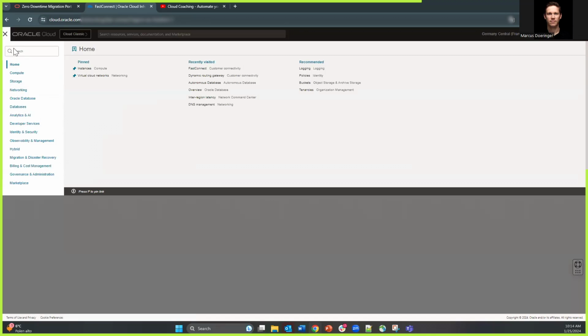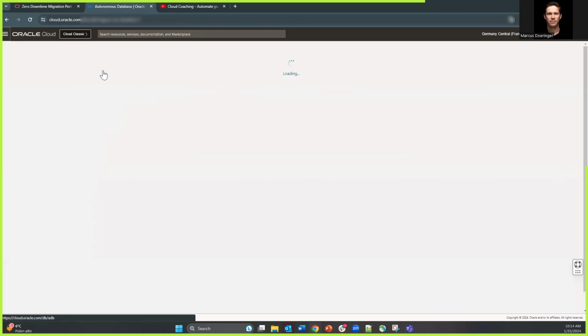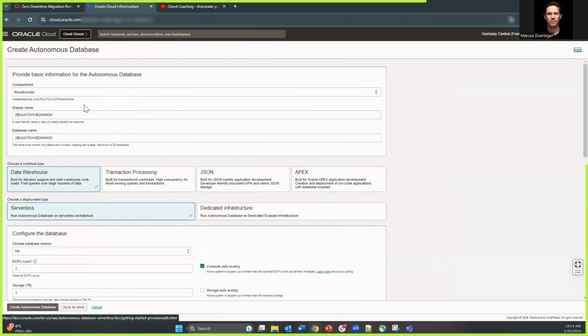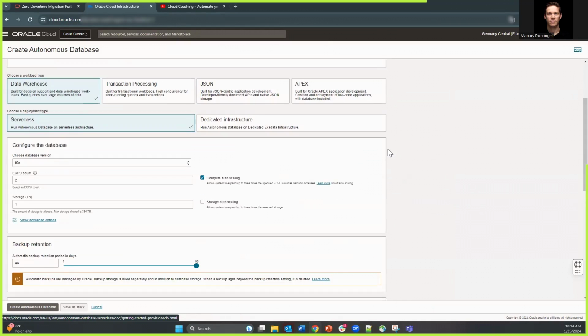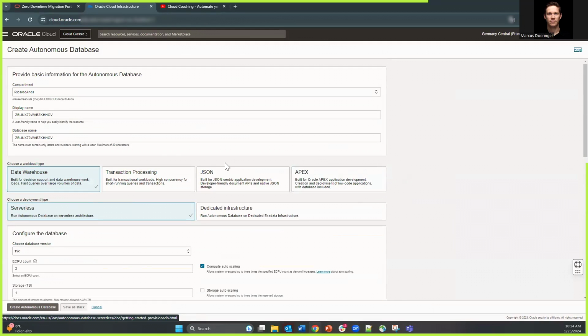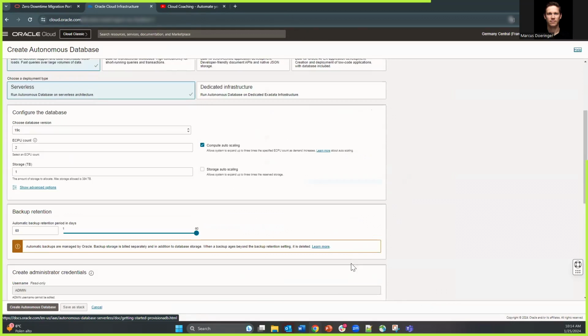So for creating the target database, again, you go here to the console, Oracle databases, and here there is the list of all the Oracle databases. So for example, if you want to deploy an autonomous database, you will go here, create autonomous database, and just select the options based on your requirements, okay? And that's it. When you create the database, you will just create it on the VCN that is already deployed, and that's it. You should be ready to start working, okay?